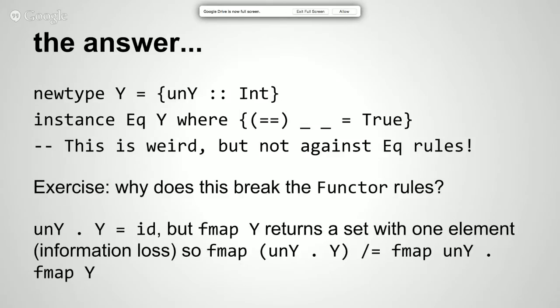Because Y composed with unY, that is, if you Y something and then you unY it, that's id. You're taking an Int, turning it into the Y, then turning it back into the integer that it was. So you would expect fmap of id on a set of Ints to return the same set of Ints, but if you fmap Y, you get a set with one element. So fmap of unY composed with Y is not the same thing as fmap unY composed with fmap Y.